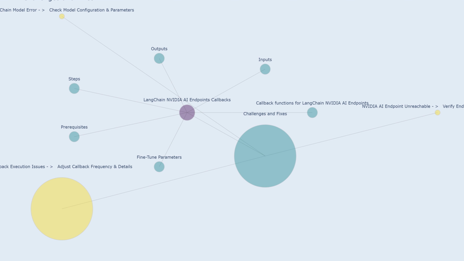Callback execution issues. Problems encountered during the execution of the callback functions, potentially due to conflicts with other processes or limitations in the execution environment. Adjust callback frequency details. Modifying the frequency and details of the callbacks to resolve any conflicts or adapt to the specific needs of the application.